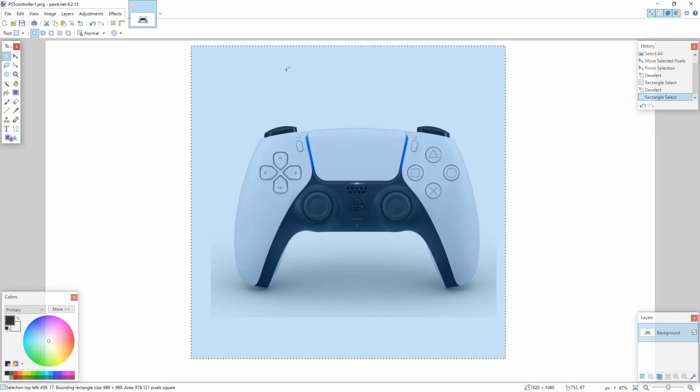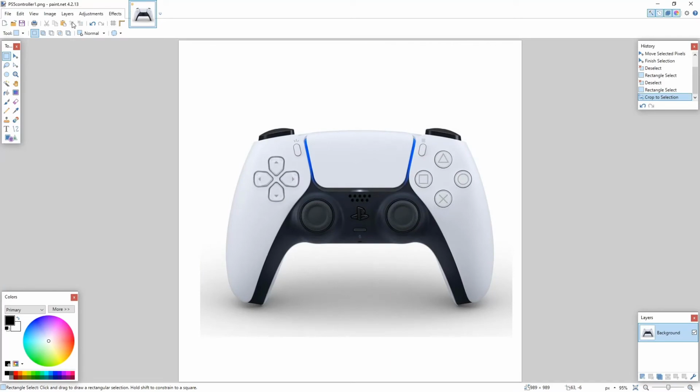All right, so we got that. Next we're going to come up here to the top and we're going to select crop to selection. You can see where my mouse is right there. Do that, and then bam, we'll have the perfect square. So this one's a 989 by 989 square, and that's what we want because we're basically going to resize this after we select just the PS5 controller.